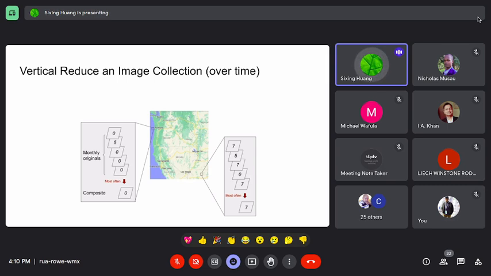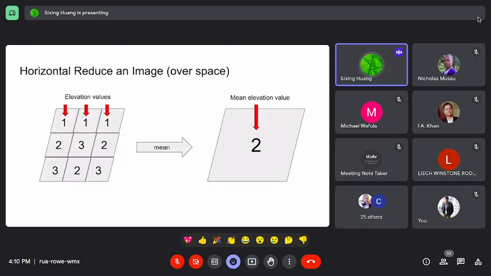For the elevation, so how high are the landscapes, you have different heights for different pixels. But if someone comes again and asks you what is the average height of that area, instead of telling him every value in that area, you want to have a mean value of the whole area. So in this case, you will want to do a horizontal reduction. So you will reduce the whole area, all these 9 pixels, into one average pixel. So that is over the space.